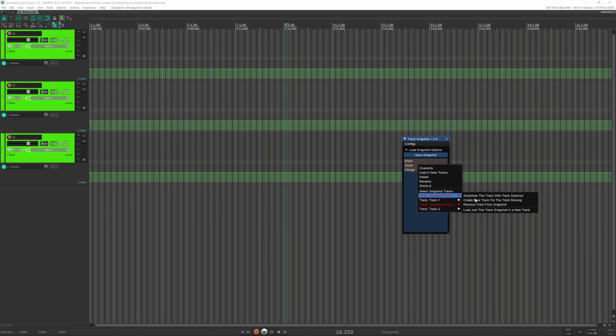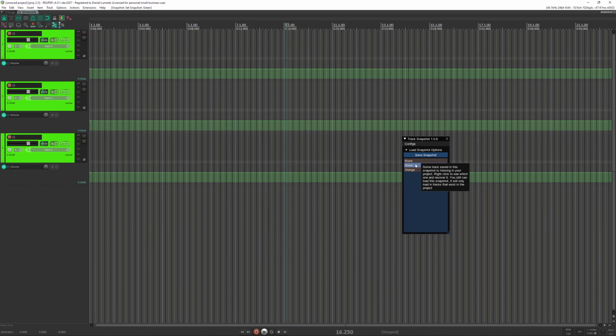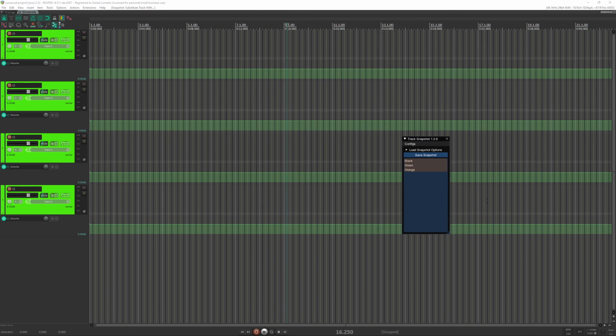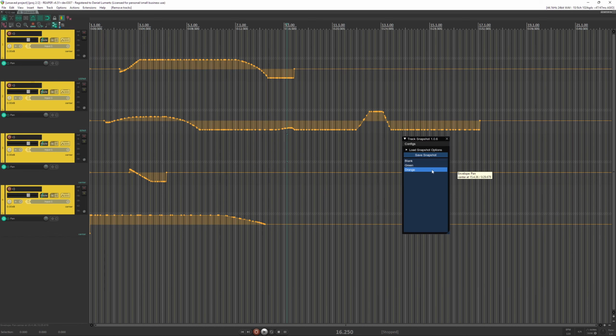Oops, actually I wanted to click create new track for the track missing. Okay, and this is the track I created. You also have the substitute function even if you don't have a track deleted. For example, let's substitute this track here with this default one. So I select the new track.